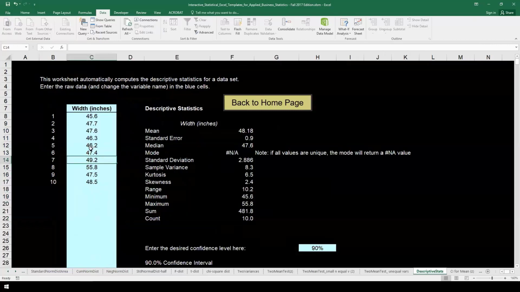All right, so let's say I'm going to change the data set, reduce it from 10 observations to 5 observations. Note that the statistics were computed automatically.